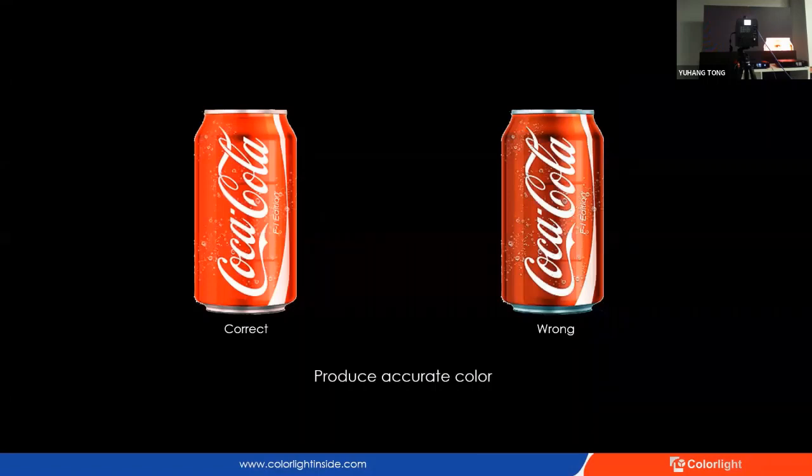The third scenario is where the image displayed on the LED wall is different from the source image. In this example, Coca-Cola's red is not accurately displayed because the LED wall's color space is not set correctly. Our software will provide a visualized interface to help users set a particular color towards a target color space.